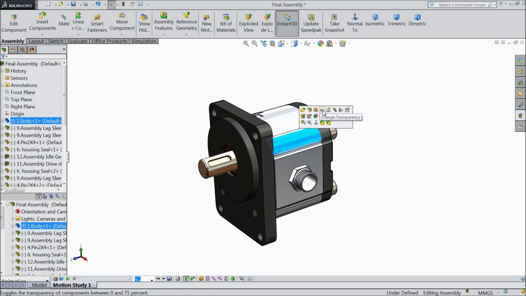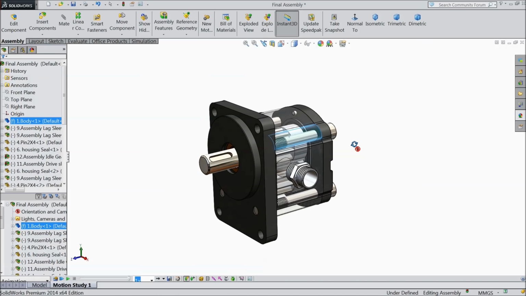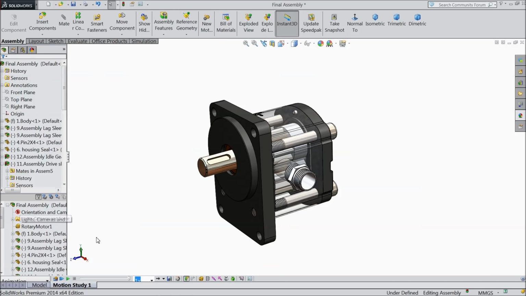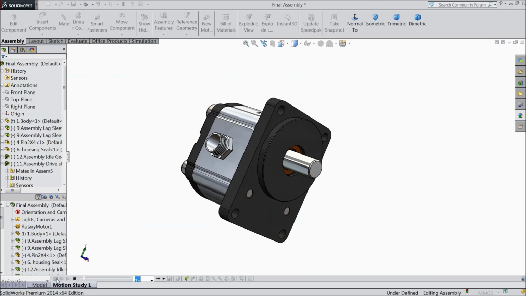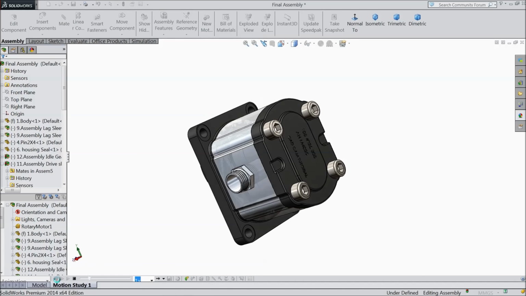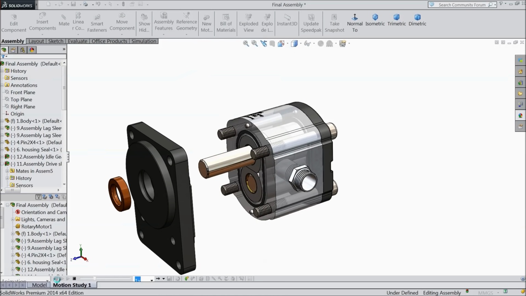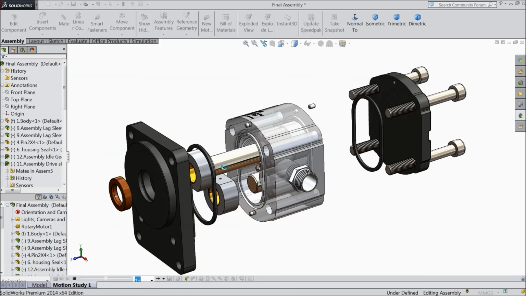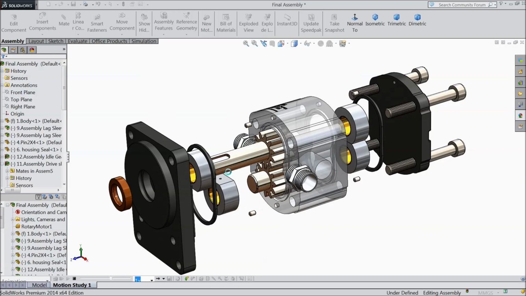Now change transparency, select motor, select this body, RPM keep 50, mm, play. See the motor is rotating inside. You can see it here. See.